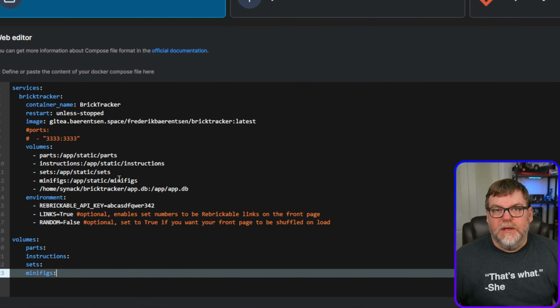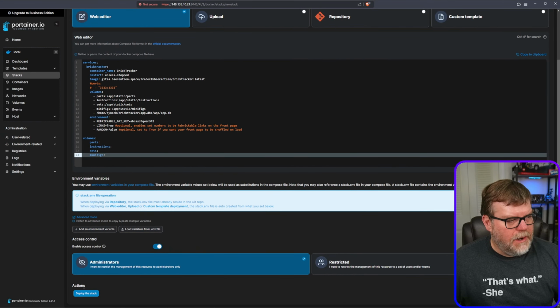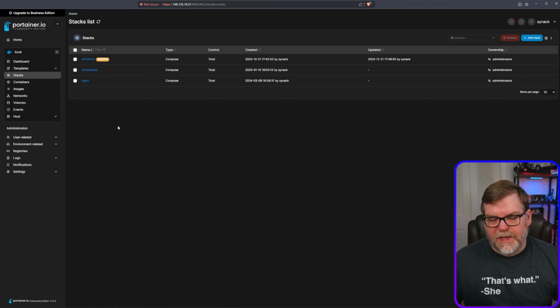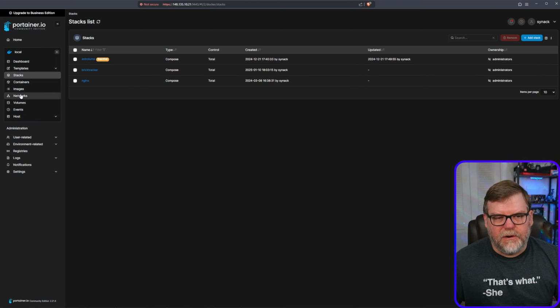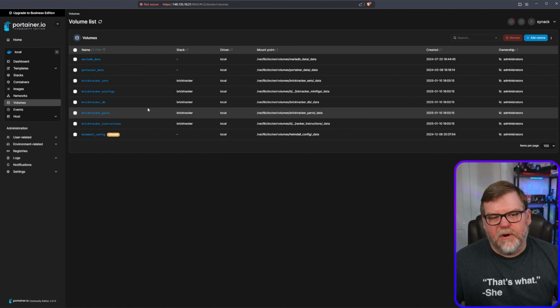All right, so that's all we have to do. Let's scroll down and let's deploy. All right, we are all deployed. We didn't specify a network, so that means Portainer went ahead and set us up our own network for BrickTracker. It also did the same thing for, see, there it is right there, our volumes.